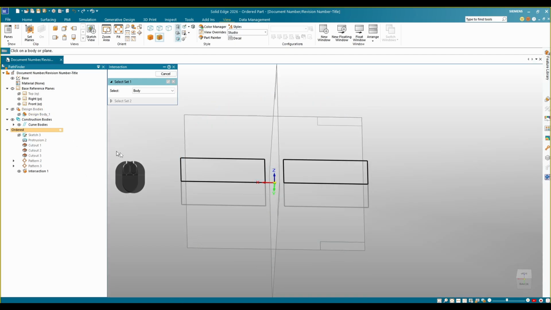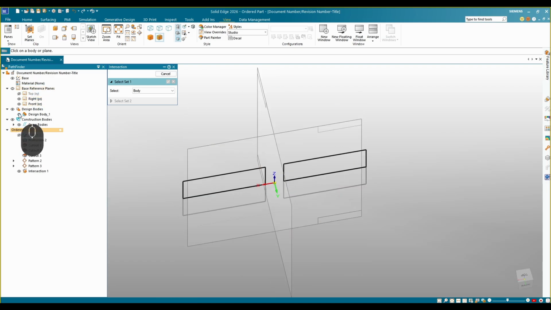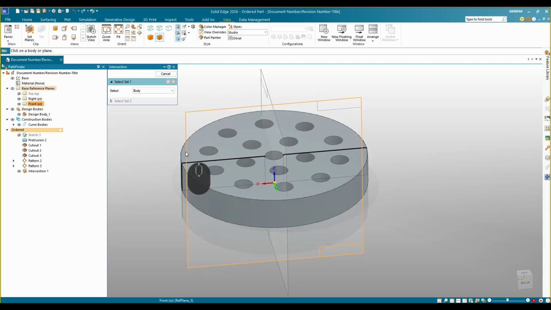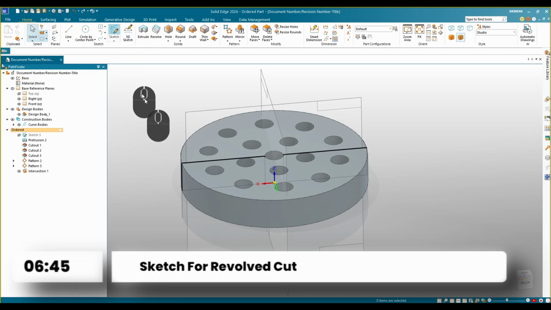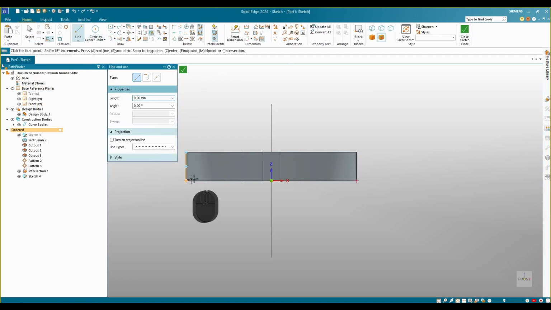So if I hide the design body, we can see this is where the plane cuts through our part. So let's turn on the design body again, and we can use that intersection now as a basis for a sketch. So I'm going to just click cancel here, go to home, sketch, click on the front plane, and I'm going to start off by creating a line.